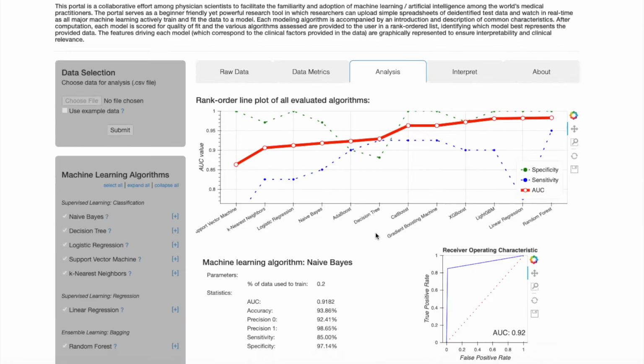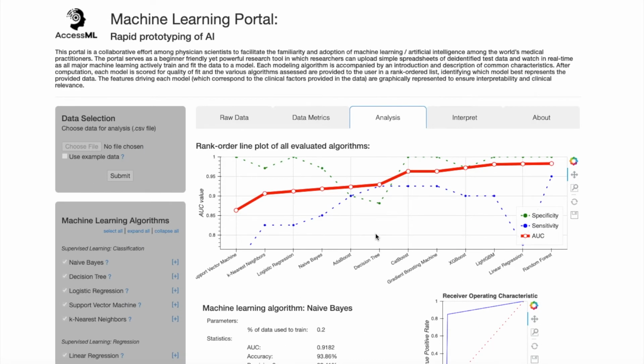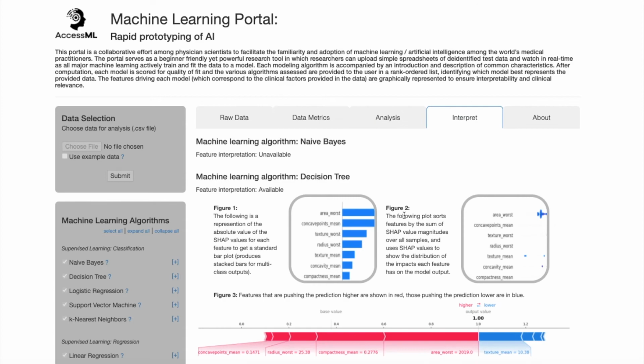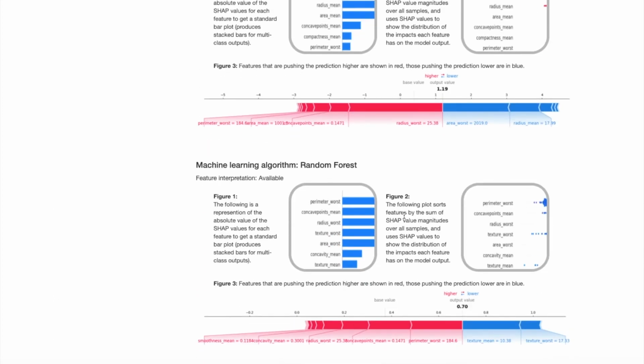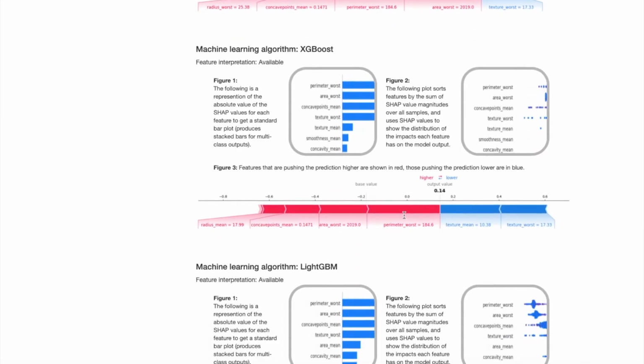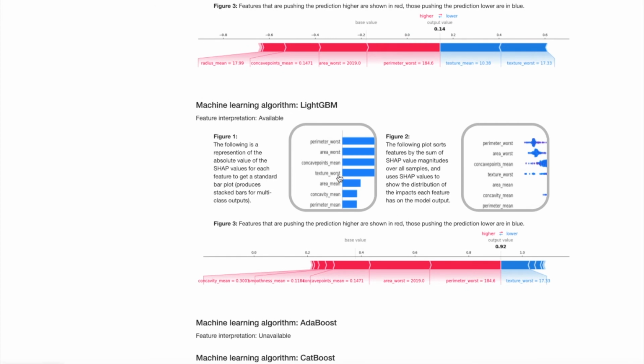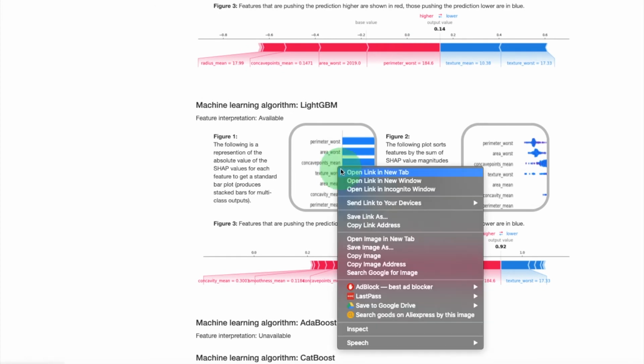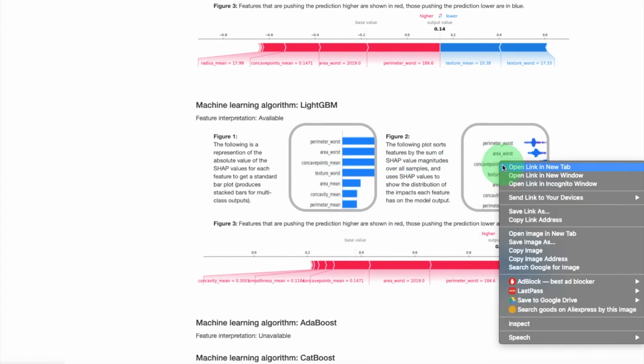Now, something very important, I think, for any of these machine learning algorithms is understanding what drives them so that they're not a black box. For that, we have the interpret panel. Let's go down to LightGBM. Now, these are graphics that were just created at the same time that our models were trained. There's 3 graphics. I'm just going to open the higher resolution versions of these so that we can take a closer look.